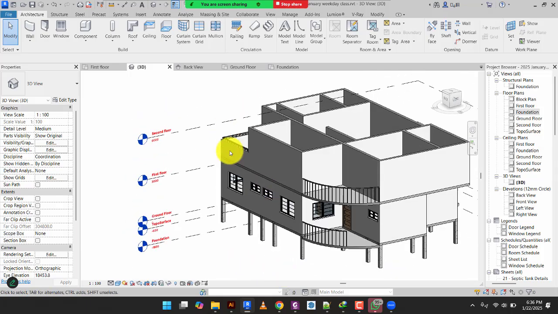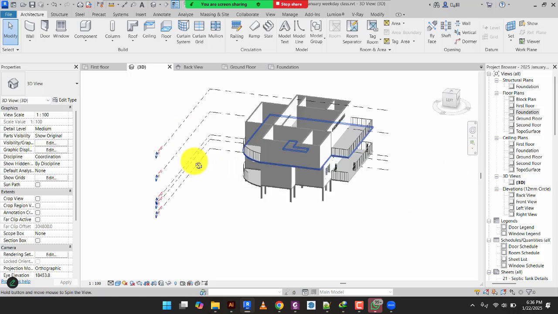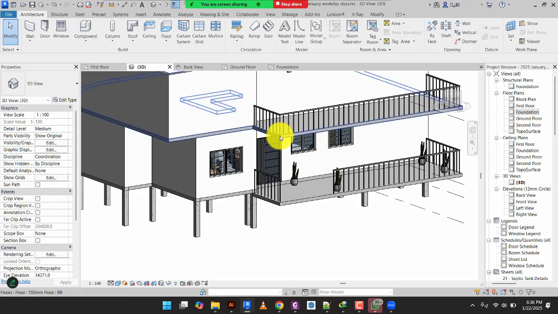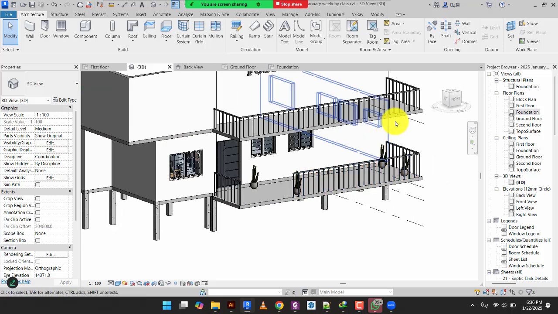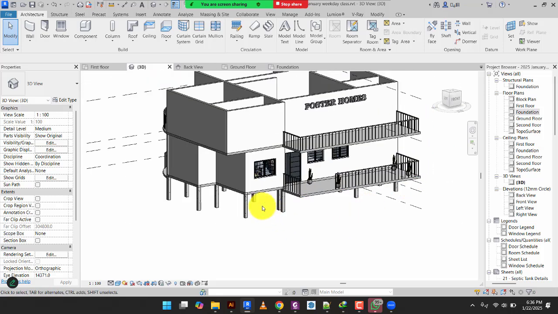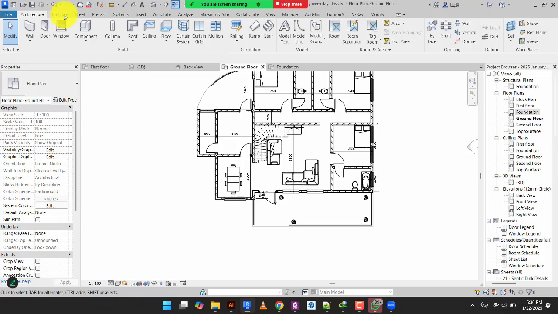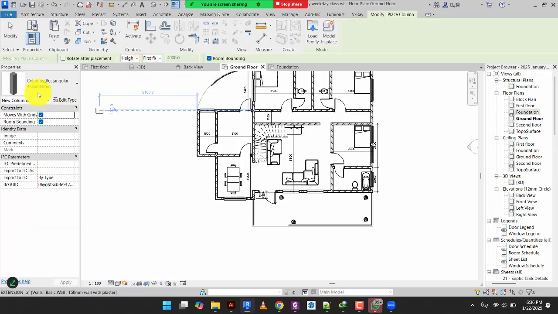But then let's say you want to place a column maybe outside here, one here, and one here. So this is the ground floor. I'll go to ground floor. Then I'll click on column, the arrow. Then I'll select architectural column. Over here, I have some architectural column. Select it.